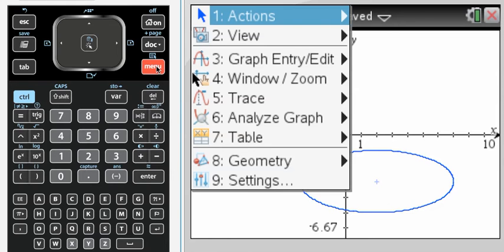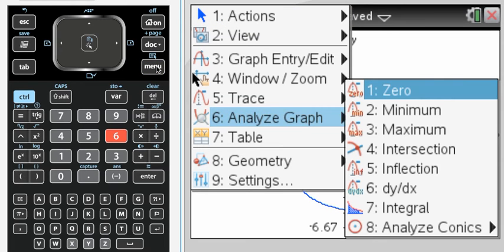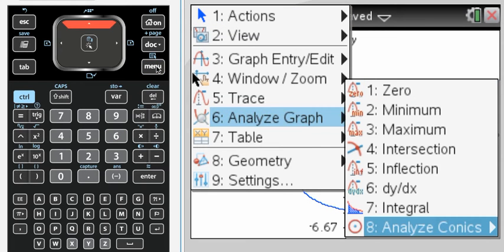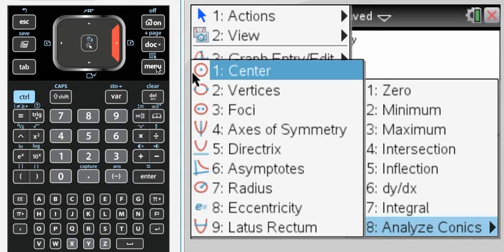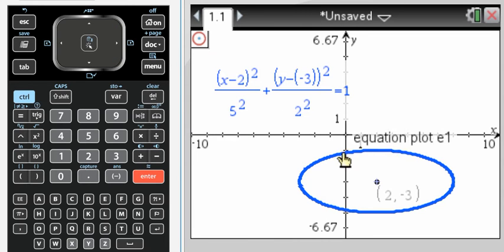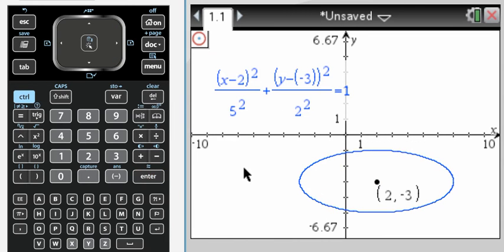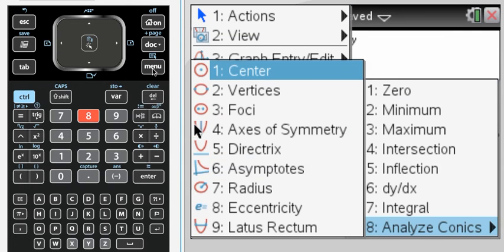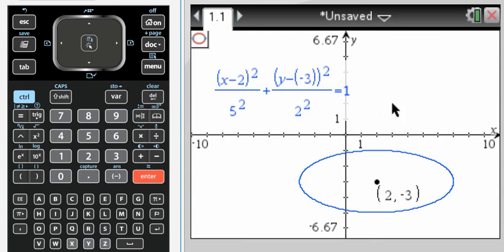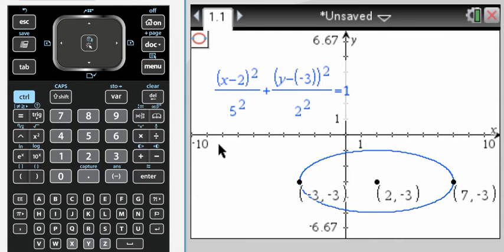Now from there, if I press menu and I go to analyze graph, so six, and analyze conics here is an option. So I can pick any of them. So center, you just select the conic that you want and it tells you that. Go back to it, six, eight, vertices, select the conic again, gives you those, pretty nice.